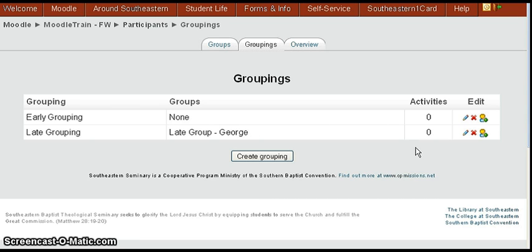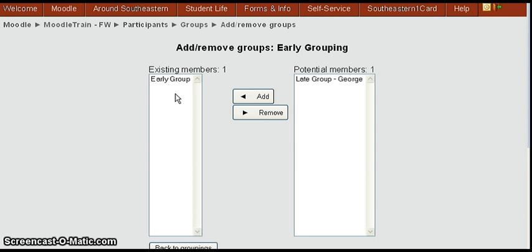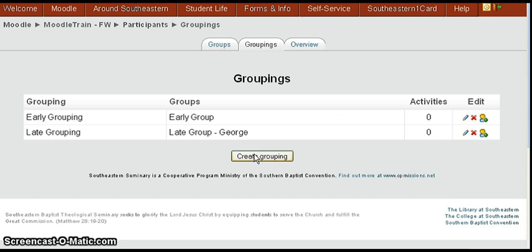And then we'll click our little icon over here to associate the early group with this early grouping. Let's get that done. Now we go back to the grouping, and now everything is created here. And so now we're ready to go to the quiz and associate that with the grouping and change the dates.